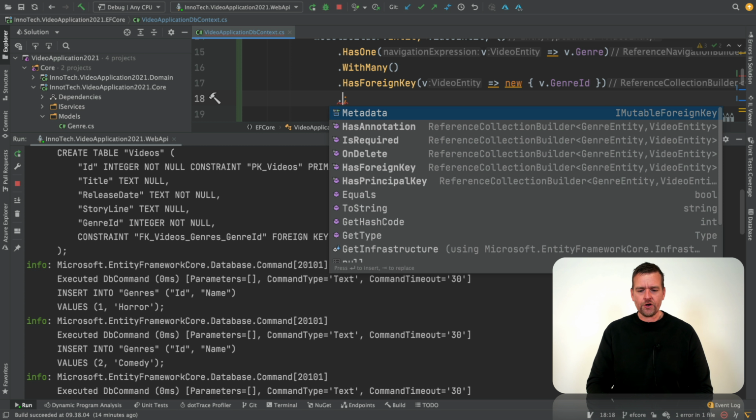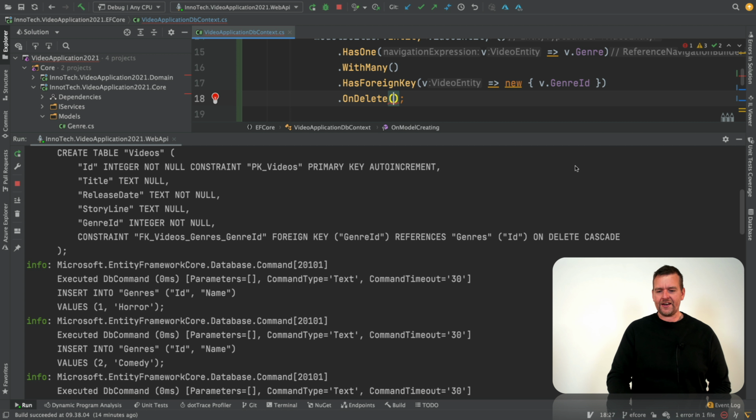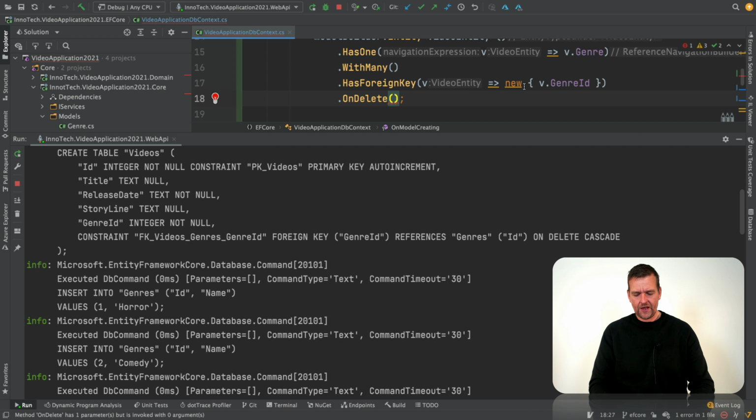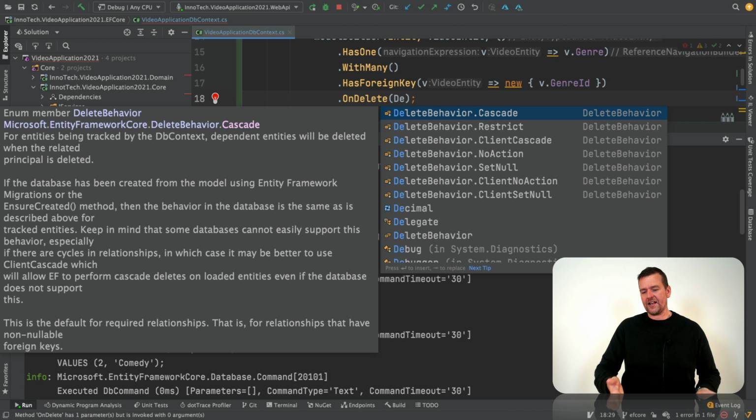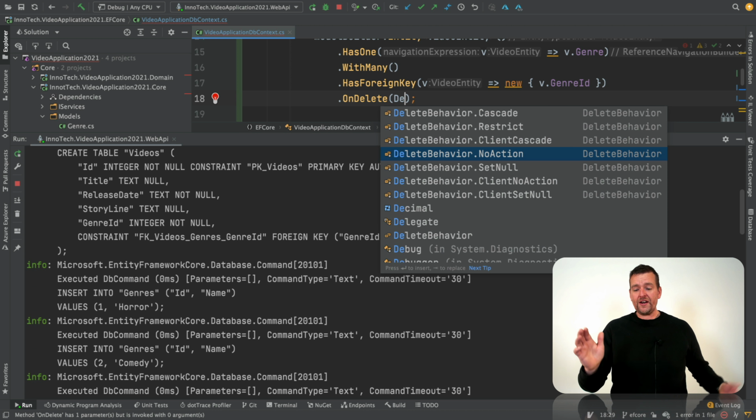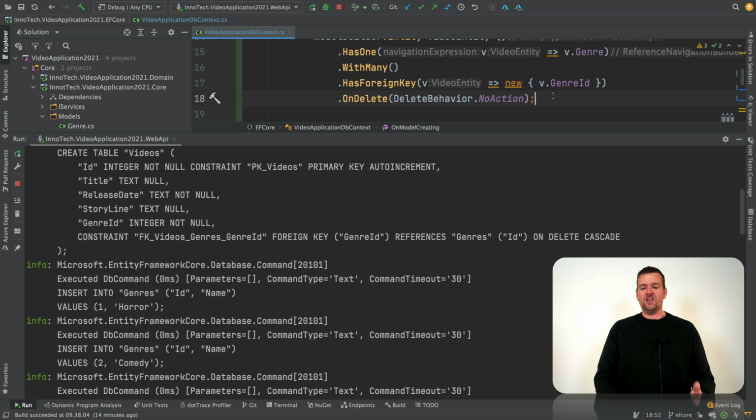What can we do? Well, we can actually go in and say on delete after we added the hash foreign key. We can say on delete and decide the delete behavior. And you can do that by writing delete behavior dot, and then you have these delete behaviors to pick from. You can choose don't do anything. Let's try that one and see what happens. We'll say no action at all.